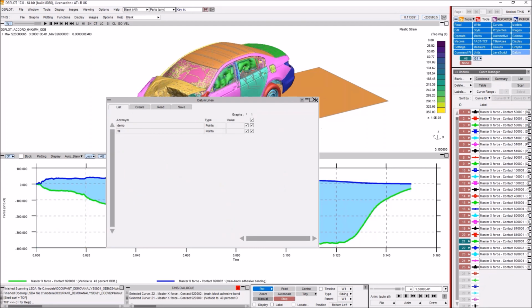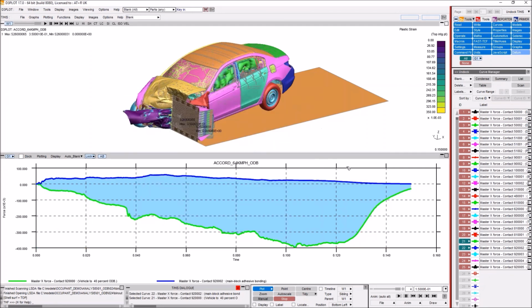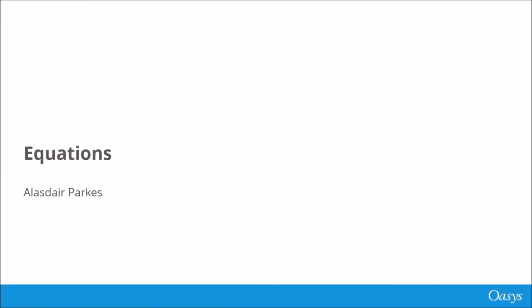And with these features, it's possible to do quite a lot of different interesting visualizations in THIS. I'd like to end this webinar by talking about something really exciting: equations.